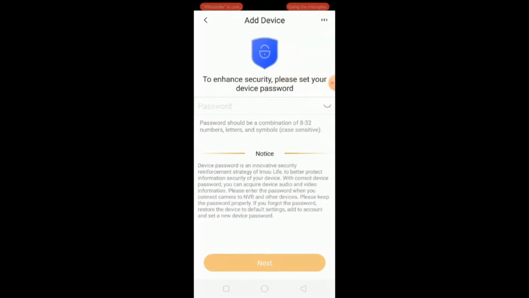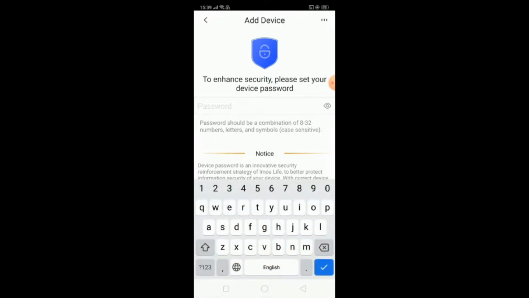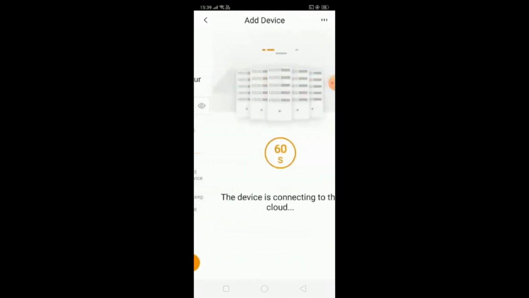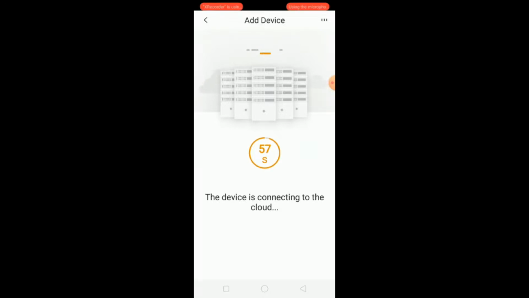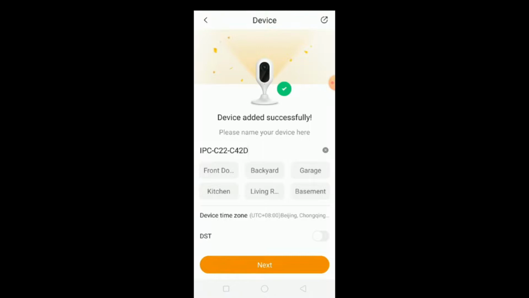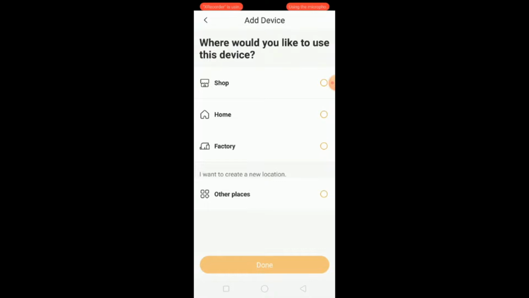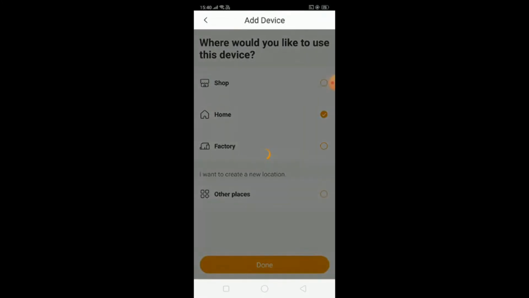Alright, so over here the DAHUA password will be pass 12345. After that, I'll click on next and then wait for it to connect to the camera. So once it's done adding, over here you can name your device, and if not you can just leave it and click on next. After here you can also choose where you want to put it. So by the way, at home, you can just go down.